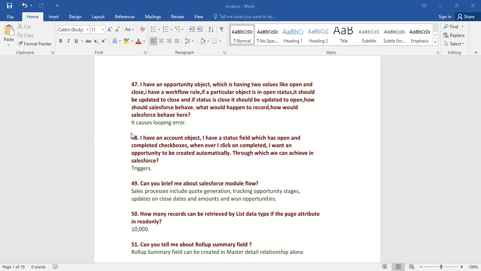Next question. I have an Account object and I have status fields, which have open and completed checkboxes. Whenever I click on completed, I want an opportunity to be created automatically. How can this be achieved? Achieve it in Salesforce triggers.